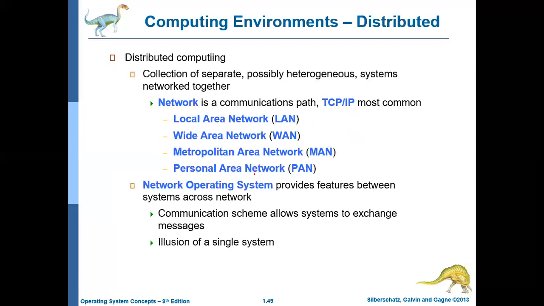Then we have the distributed computing environment. Basically, a distributed computing environment refers to networked computers, and these computers may be heterogeneous in nature. The commonly used protocol is the TCP/IP protocol, Transmission Control Protocol and Internet Protocol. These environments may be of different types like LAN, WAN, MAN, and PAN.